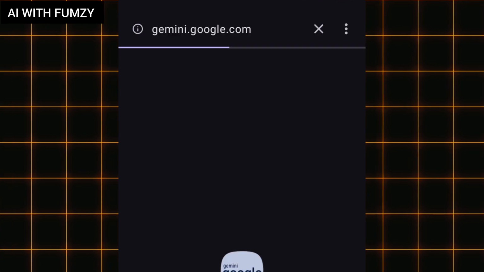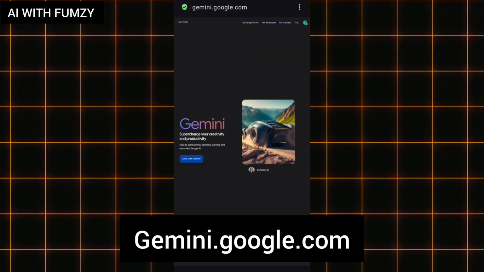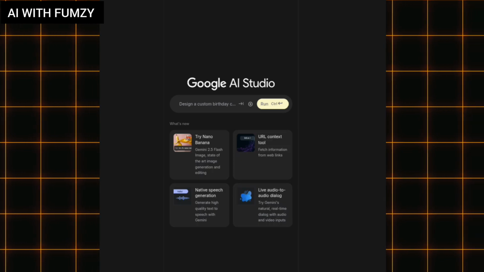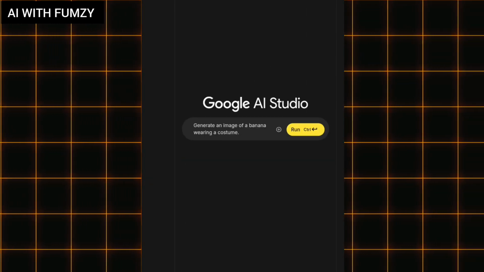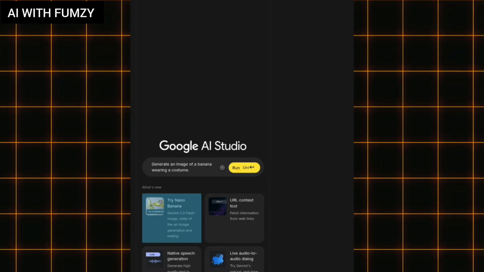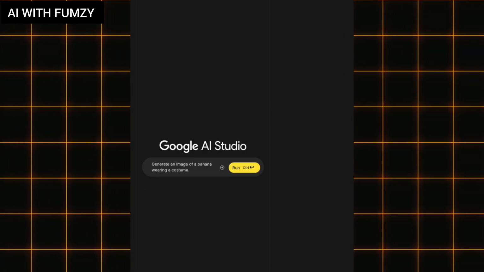To create a 3D figurine, you can use gemini.google.com or Google AI Studio. When you sign up on Google AI Studio, use the Nano Banana feature on it. So for this tutorial, I'll be using Google AI Studio to create my 3D figurine.